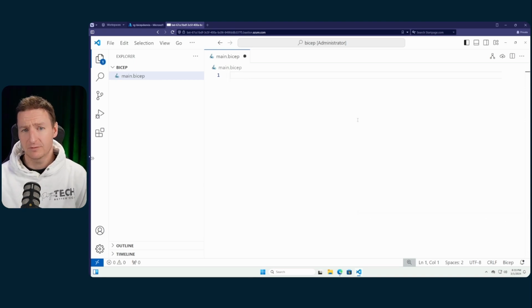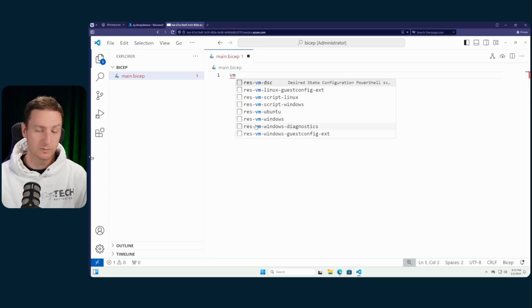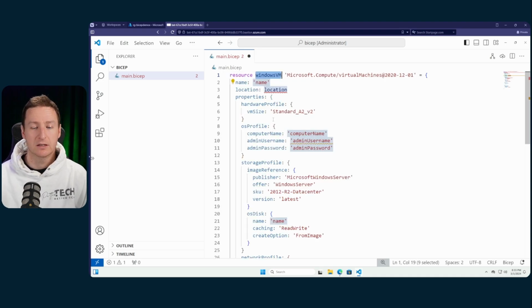And the Bicep extension for Visual Studio Code really comes in handy here, because if I simply write something like VM, then there's a lot of suggestions here. Like, for example, the res-vm-windows. Clicking that will actually populate a bunch of Bicep code for deploying a virtual machine. So you can use that sort of thing to aid you in learning Bicep. There's a lot of good examples this way. I find that they tend to be a bit old, these suggestions. For example, see, this is using an API version of 2020, so it's fairly old.